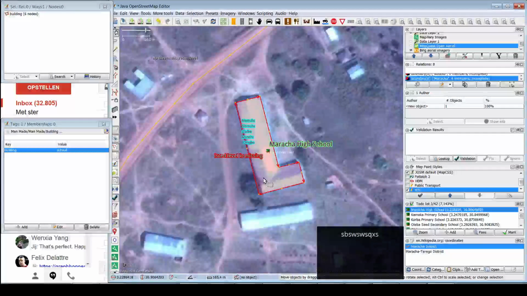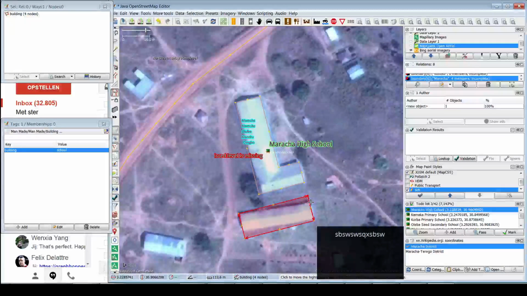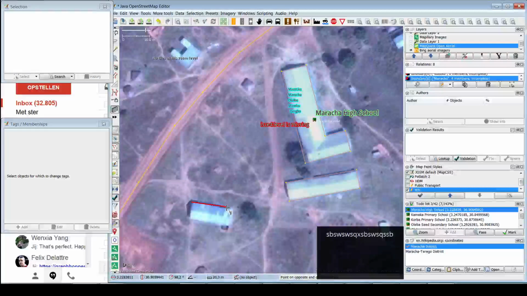Okay, now this building is selected. I do B, 1, 2, that doesn't work. With that building selected, this building is going to be parallel, but it's not really parallel. So I do W and I put these corners correctly, and then I do Q to make it rectangular. This building probably also belongs to it.